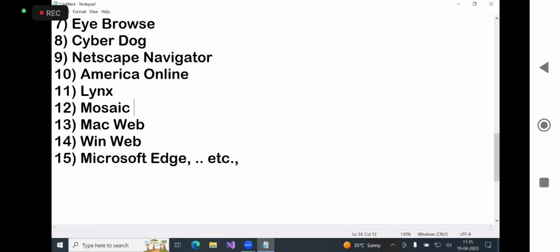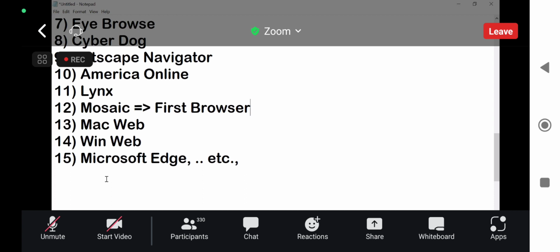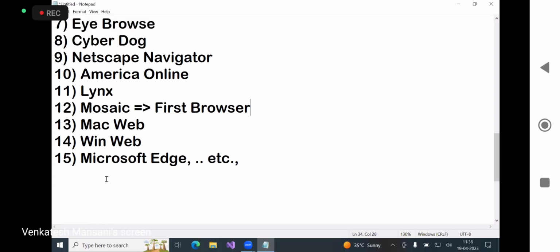When the internet was introduced in the market, then this browser was introduced first. First browser in the world, Mosaic. 1990, the internet came and existed in the market. Then this browser was introduced. So the first browser in the world is Mosaic.